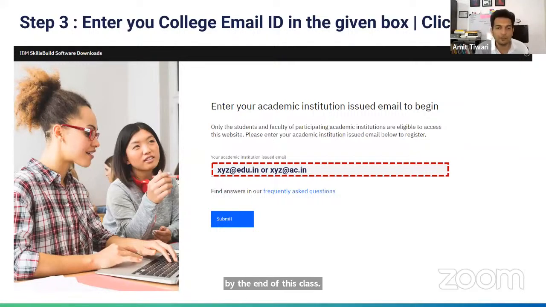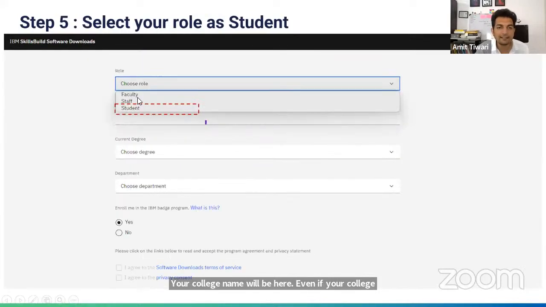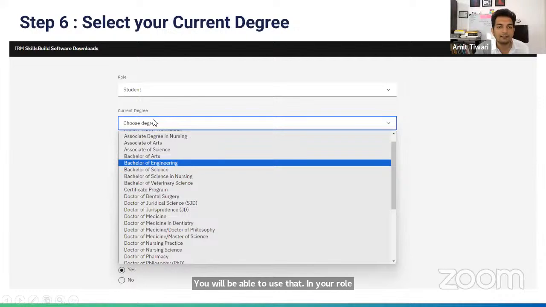You have to fill in your academic ID here, submit. Your academic ID will be shown here. Your college name will be here. Even if your college name is something different, don't worry, you will be able to use that. In your role, select student. In your degree, select Bachelor of Engineering or whatever degree that you are doing right now. If after role, it is asking you for your job description, select as coordinator.